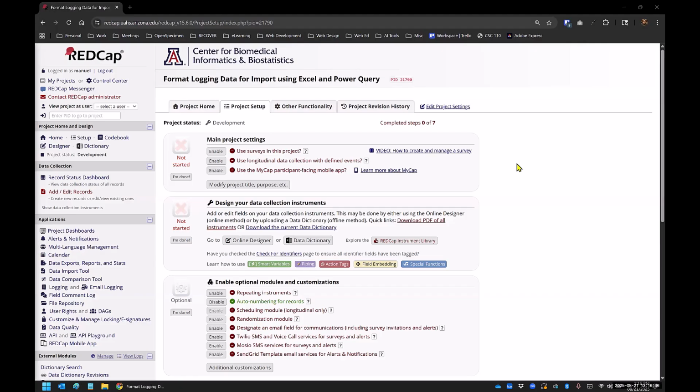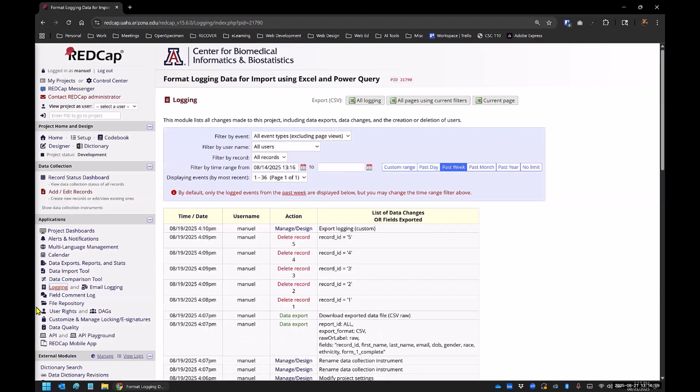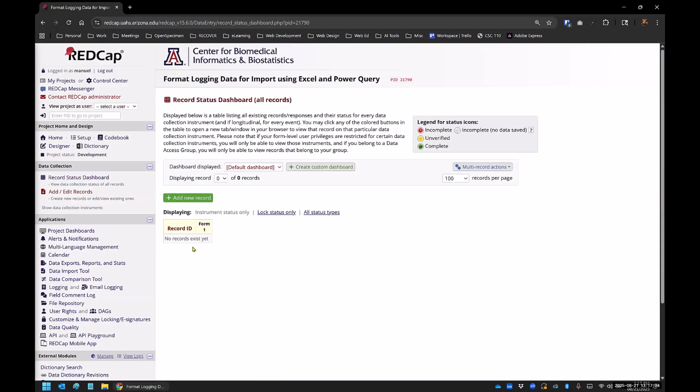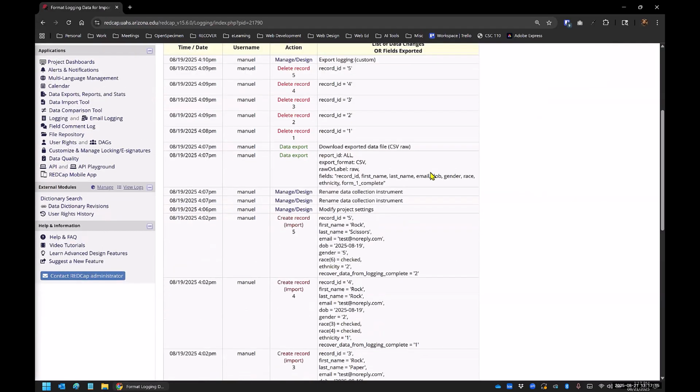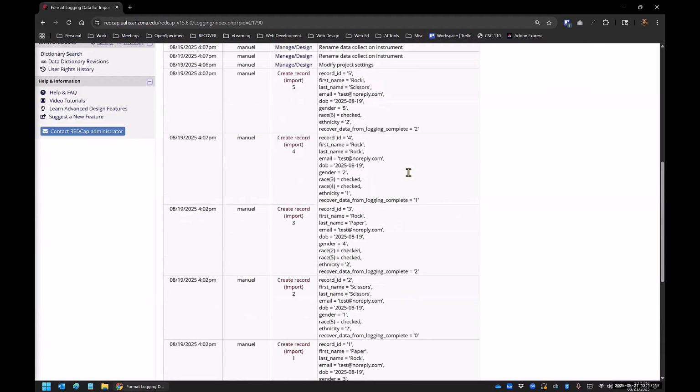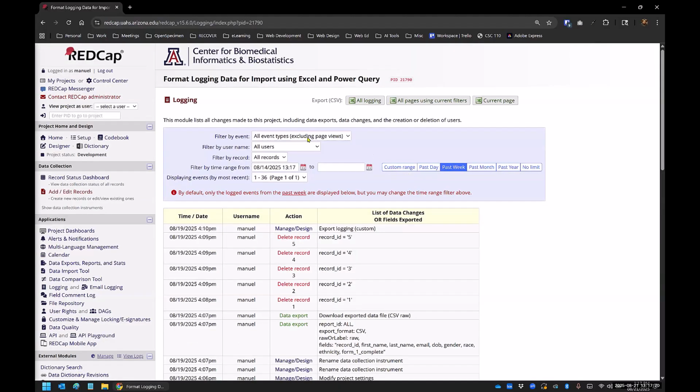That got me to thinking, we could look at the logging, because REDCap keeps track when records are created in the logging. So if we go to logging here, and just to show you real quick in the record status dashboard, I don't have any records in here. I've entered them, I've deleted them, so it's empty. So if we go to the logging, this is a small project, so it only has this bit of logging, but I'll walk you through the steps to filter out what you need.